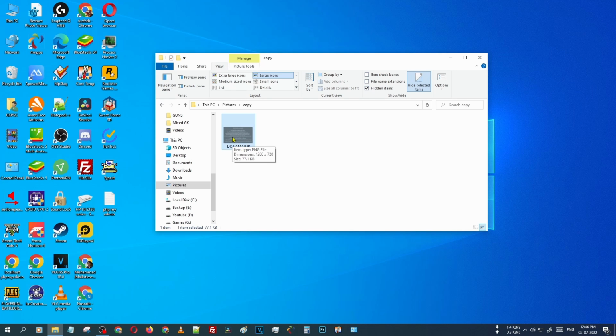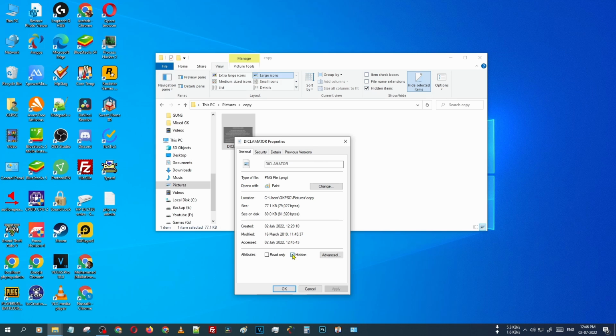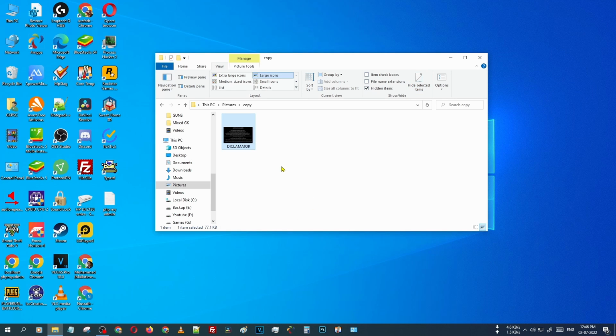If you want to unhide this file, just click that file, go to properties and untick the hidden, then apply, then okay. This is for a file. Also use this method for hiding a folder.